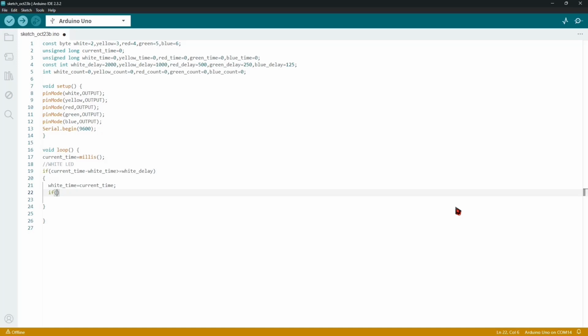Then we will check whether the white LED is currently off. With the digitalRead command, we read data from a digital pin, and within the parentheses, we specify which pin we want to read data from. The white variable was storing the value of pin number 2. If the value we read from here is LOW, meaning the white LED connected to pin number 2 is not lit at that moment, the commands within the if block will execute.